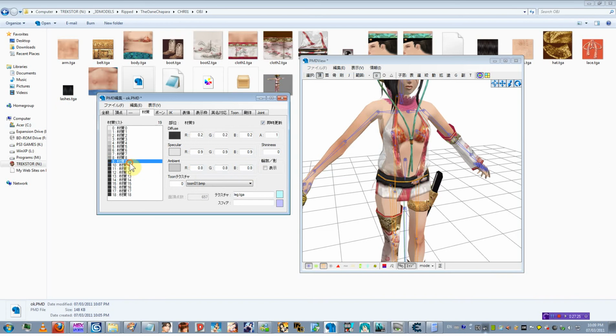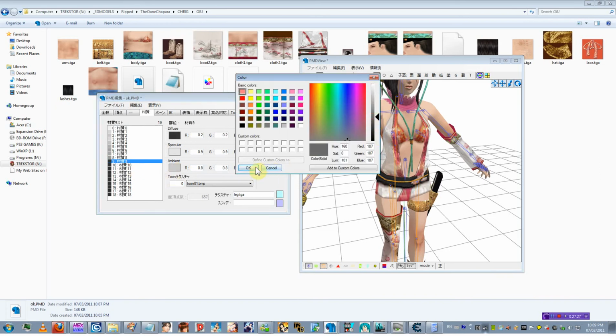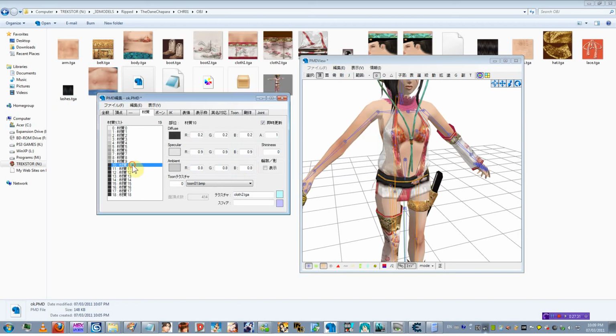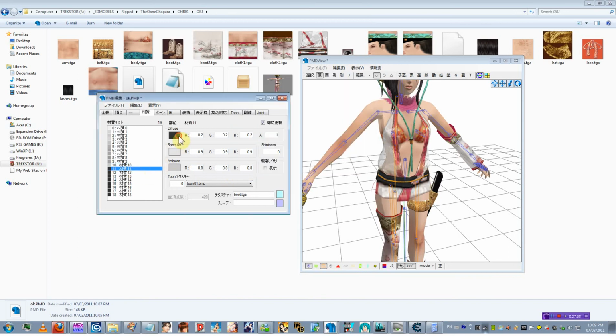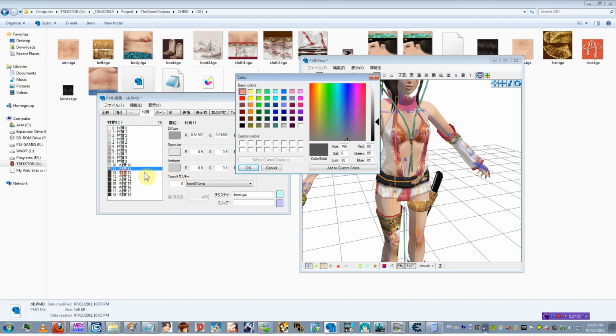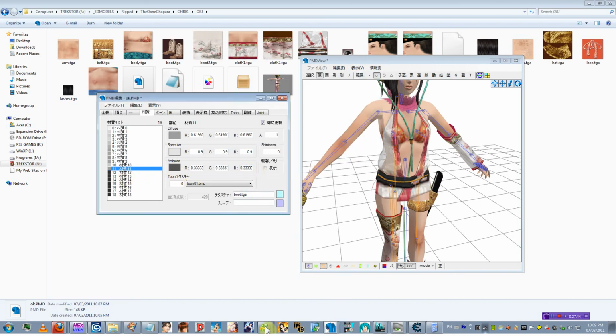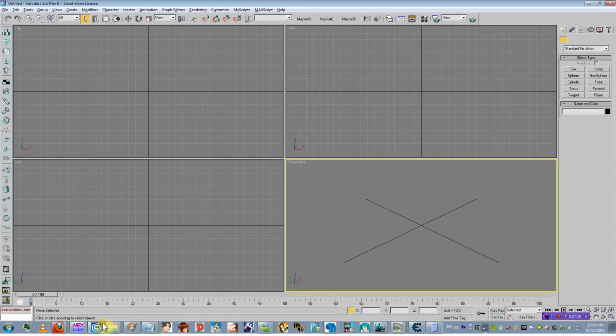The reason why the materials are messed up in the beginning is because that model I had was exported and imported from somewhere else, from the object file. Okay, so I imported the materials from the object, which was imported from who knows where. So that's why the materials were like that. But you can still fix this in Max. It'll probably take a little bit longer.